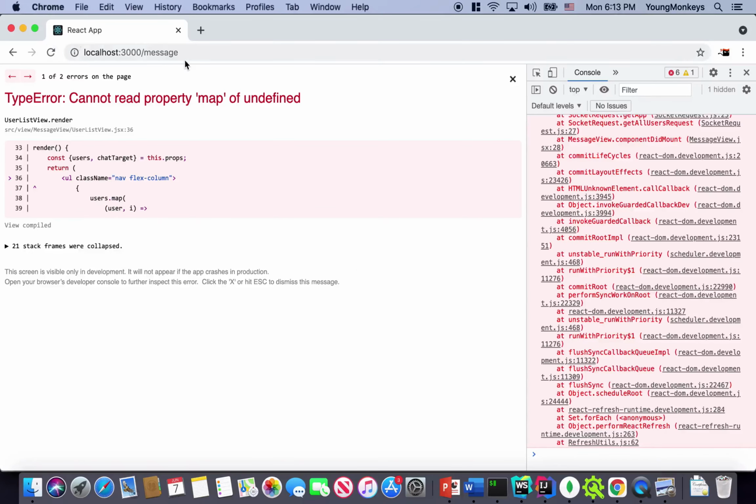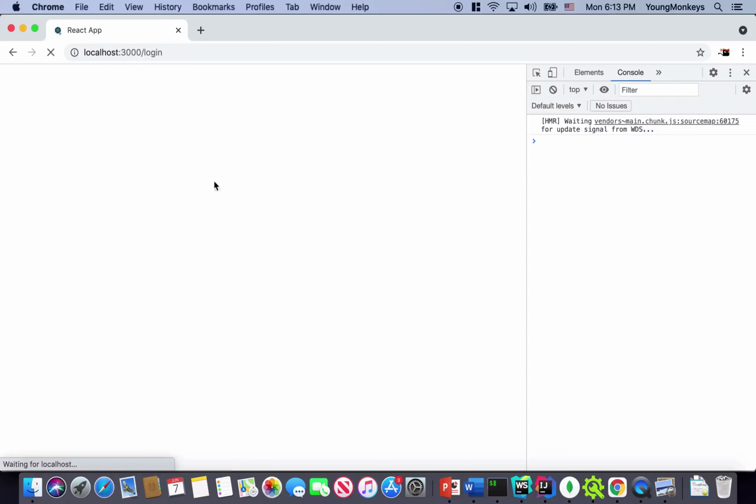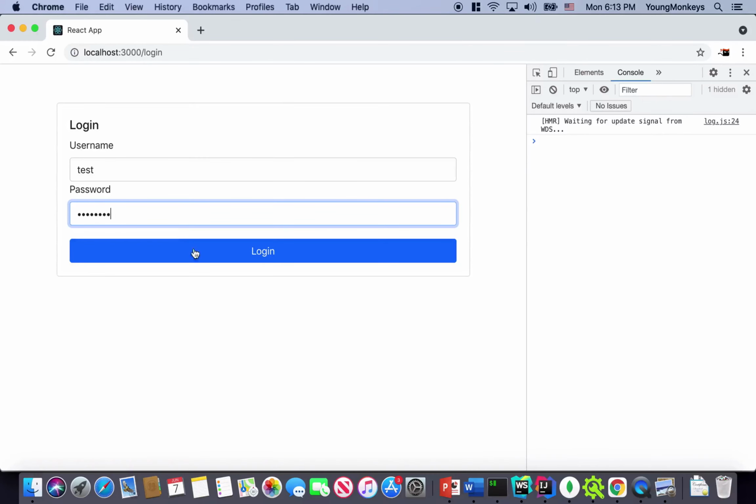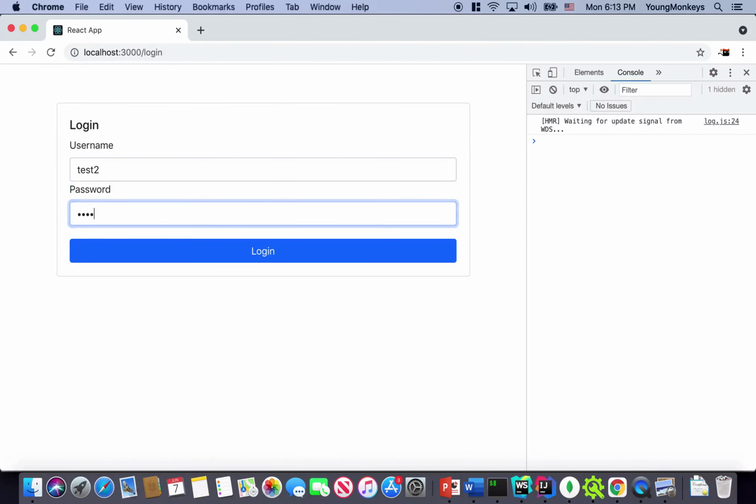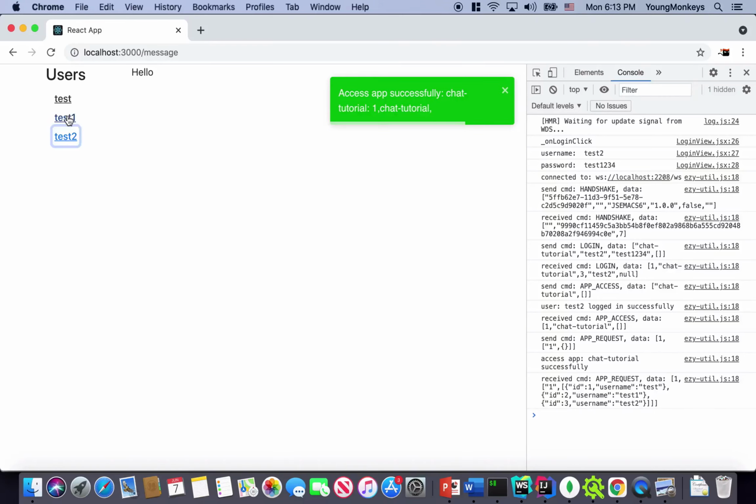All right, let's test my client now. Test 1, 2, 3, 4. All right, the default button is black, and when I click on a button, it becomes active. Okay, let's try another user. Test 2. Okay. So the idea is when I click on a user, I can chat with that user.